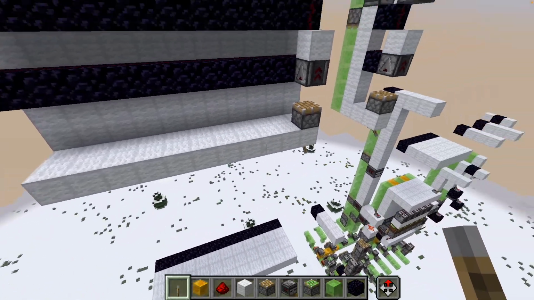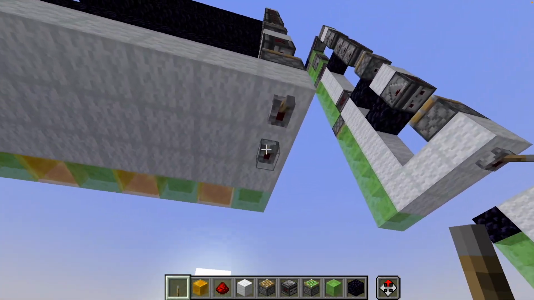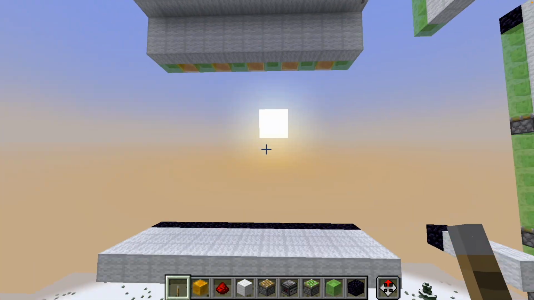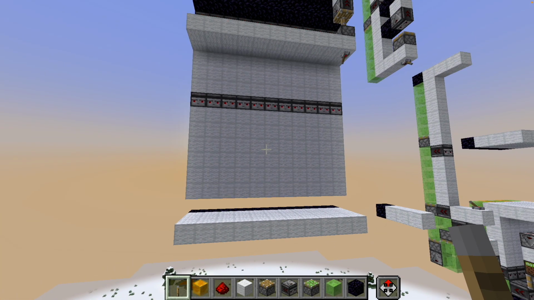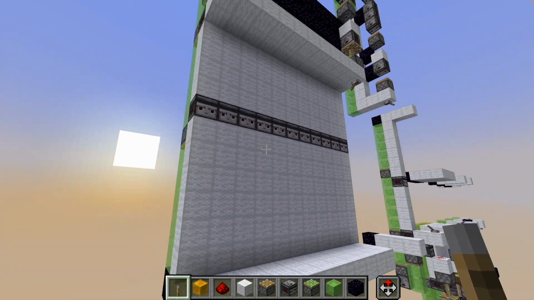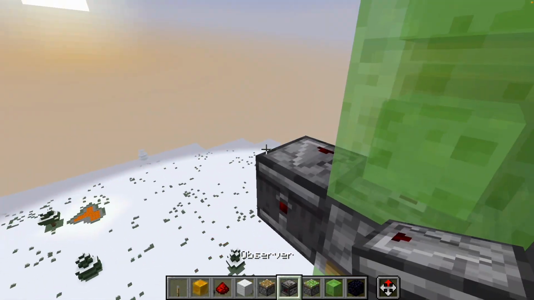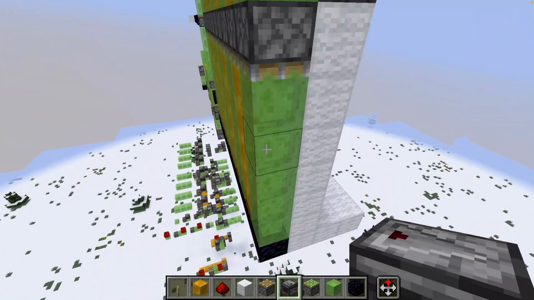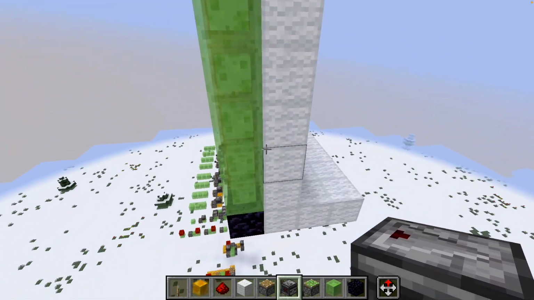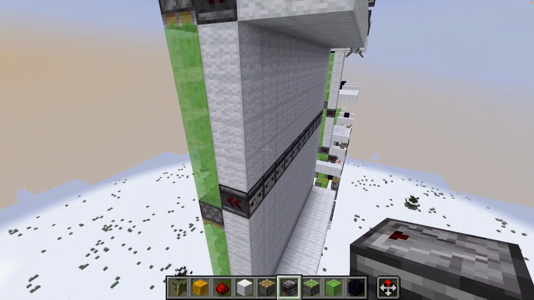So this right here is all that into a door. If you don't like these observers here, you can move them to the other side like this, but then you would have to move this piston up and then have 12 blocks on the bottom, and you might have to make an extra one since this is 11 high.